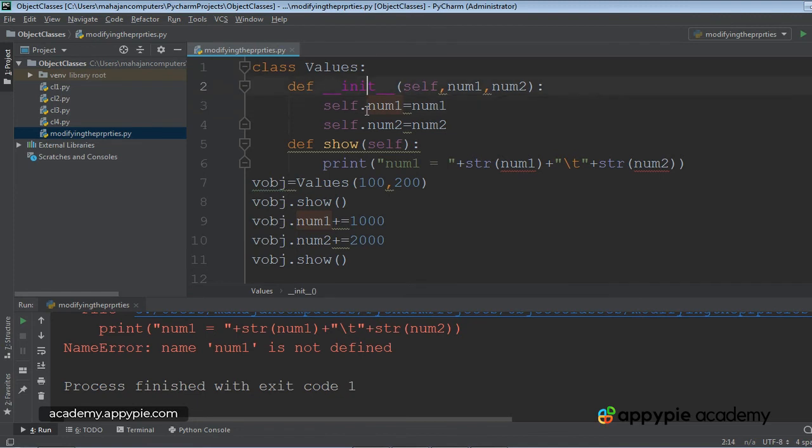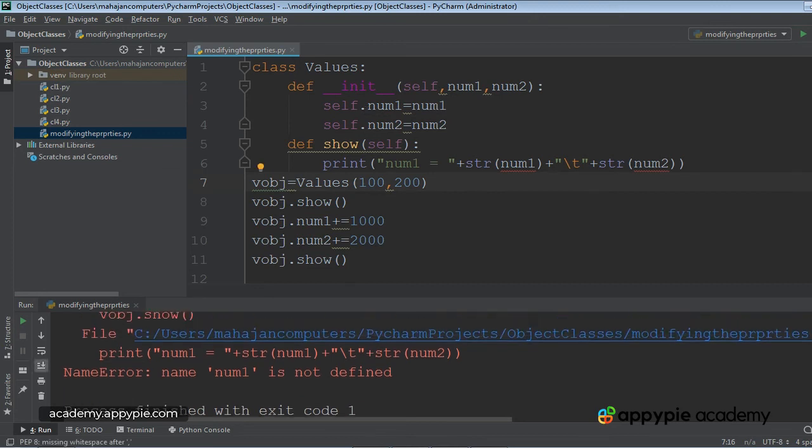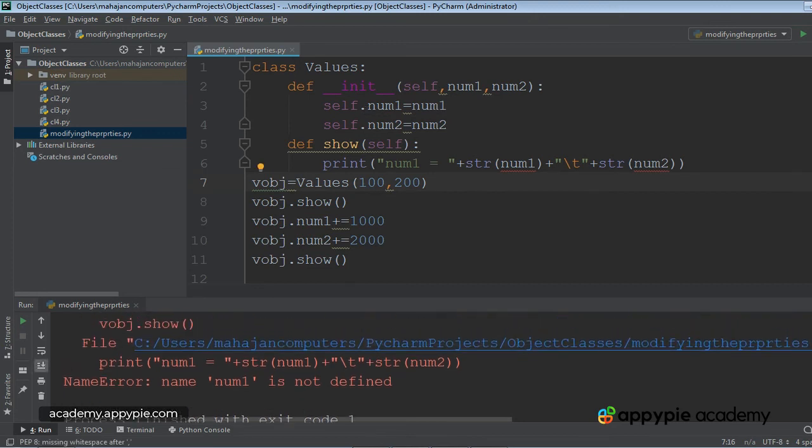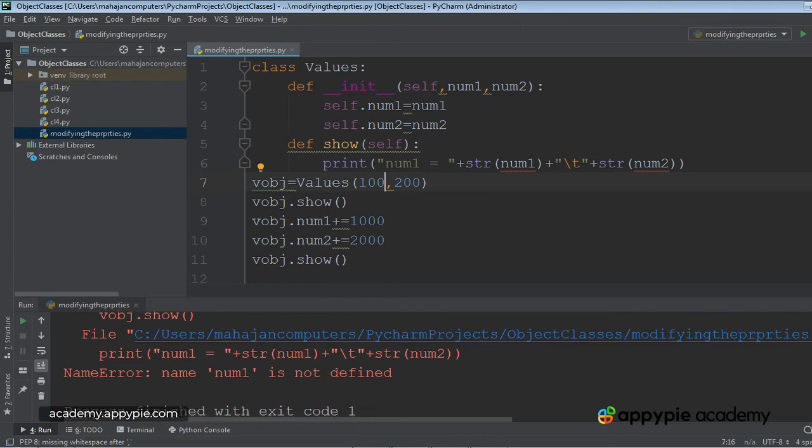There seems to be some minor problem. It's num1, num2 and self.num1 is equal to num2, and the error says, it is always good to have errors, so you get to learn a lot. Okay, name error, name num1 is not defined.